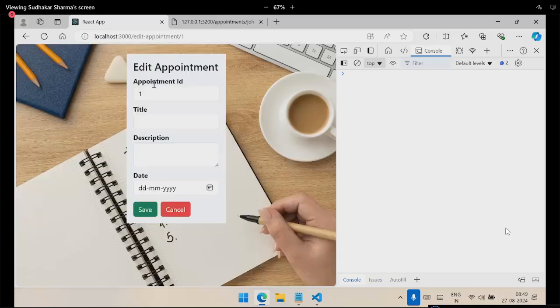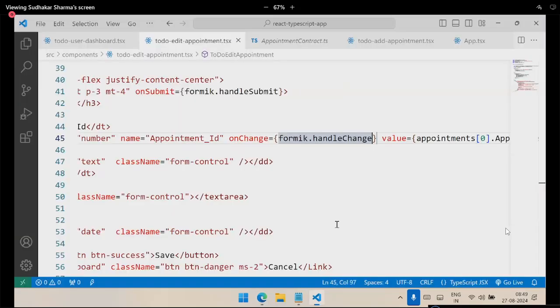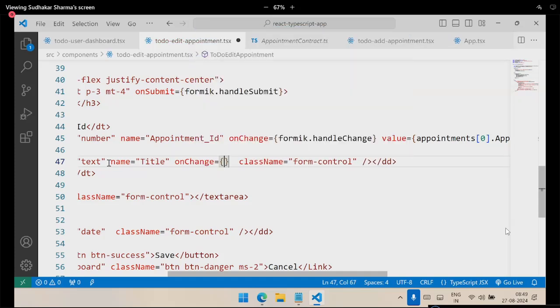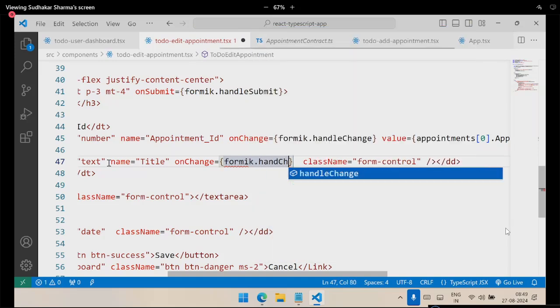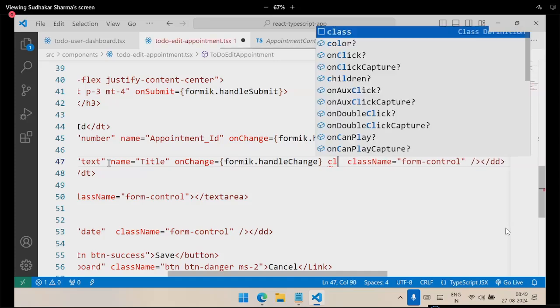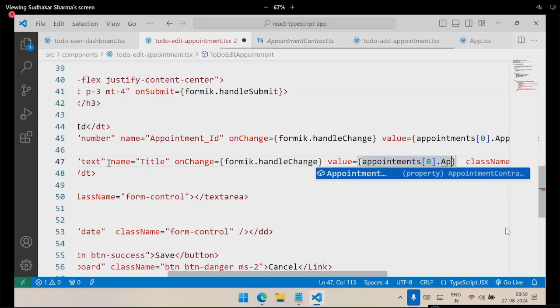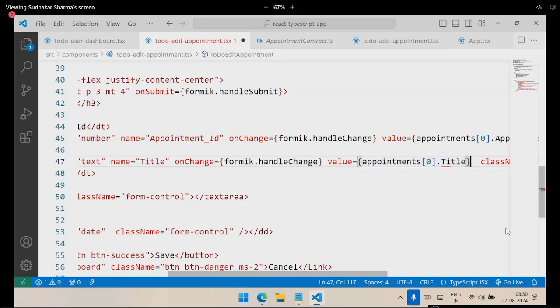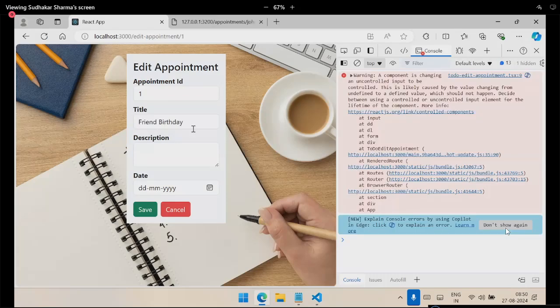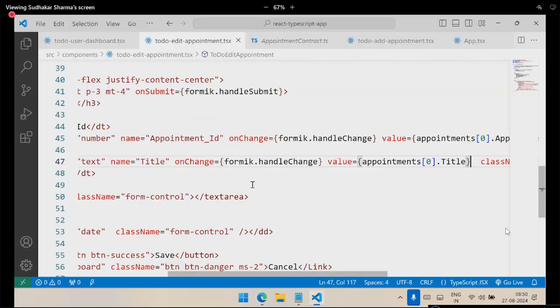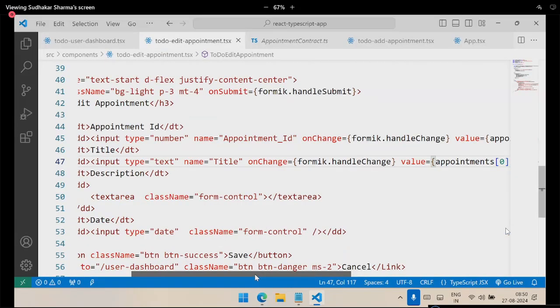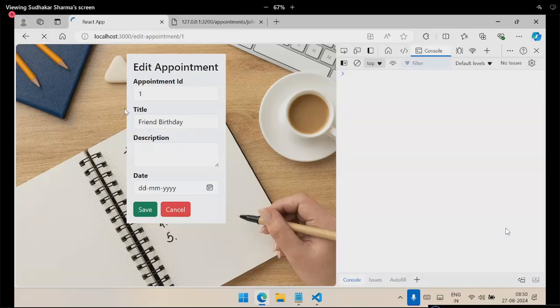That's okay. Now the appointment title should display here. So same. What is the name? Name is title and onChange is formik dot handle change and value. Value is coming from appointments of 0 dot what? Title. It should get the title and display the title. That means the appointment title should come and display here. Right? It is displayed. Okay. Now what else do you need here? So that is the title.